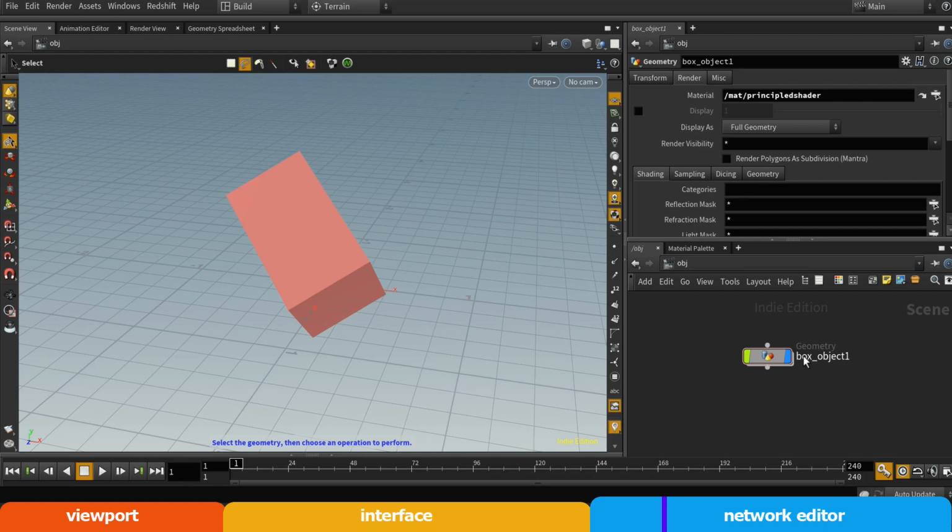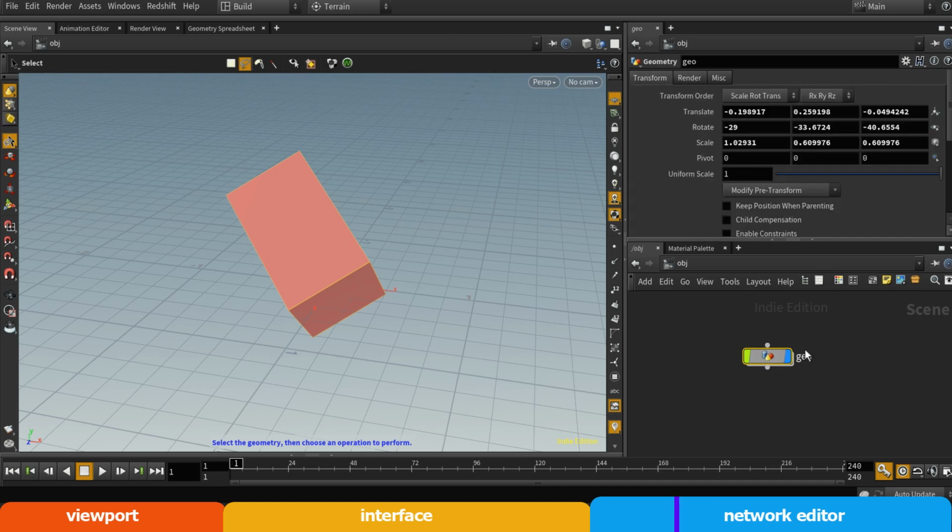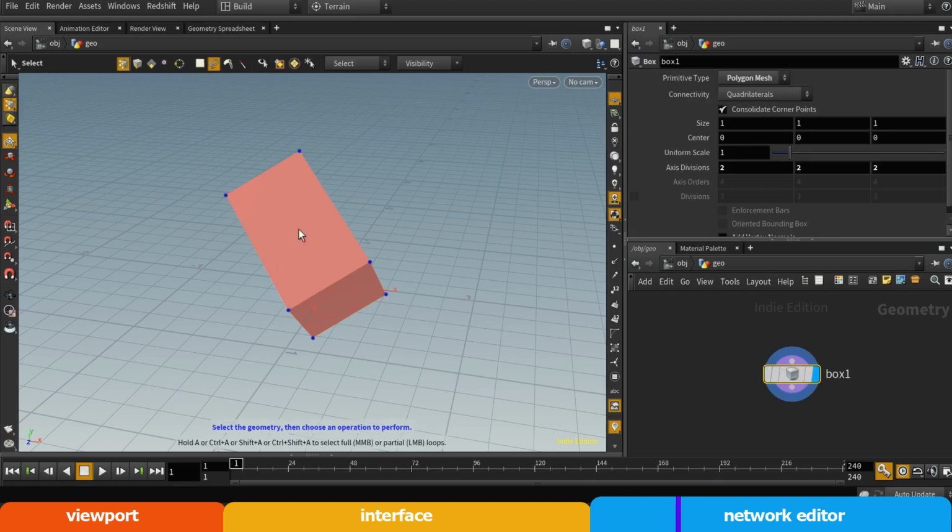Now this, even though it says box object, it's actually the same node that we dropped down just then, which is the geo. So I'm just going to rename this geo just for simplicity. And you can see we've still got our principal shader up there. Now this is all pretty boring. We've just got a simple box.